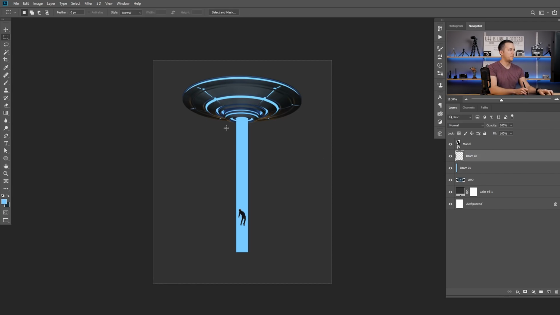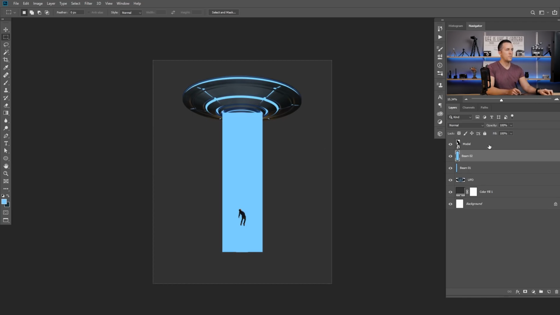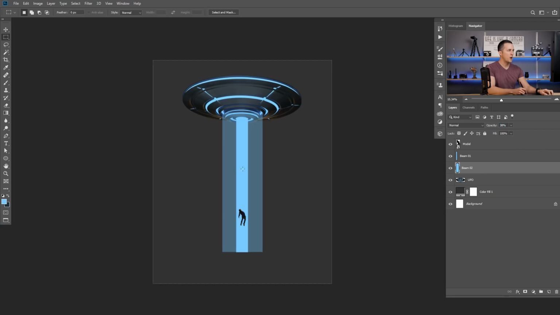Okay, and I will repeat the same procedure, but this time I want this beam to be a little bit wider, probably something like this, and the same length, like that, same color. That's cool, but with that difference that I will put it below the first one and lower the opacity a lot, something like that. Okay, this is just for you to understand what I want to create.